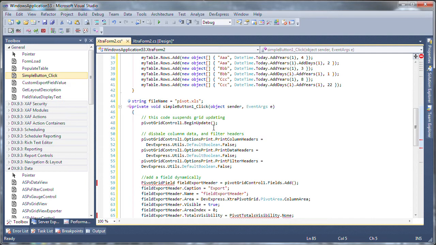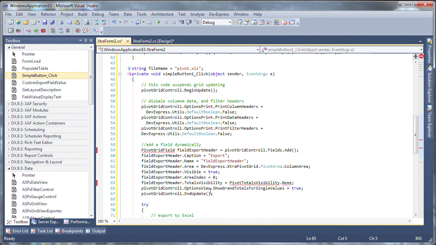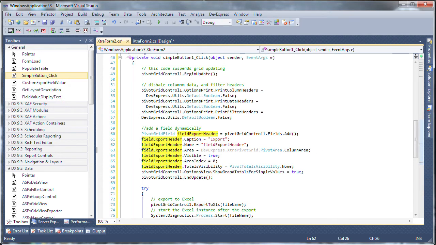So the first statement calls begin update, which essentially stops the XtraPivotGrid from updating as we're making several changes to its appearance. And we'll finish that up with an end update once we're all done. And I've got a reference to a pivot grid field here, so I'll click on that and add the reference. These first three statements will hide those filter headers, data and column headers, those extra buttons that we need at design time to move data around, but we don't need in Excel.